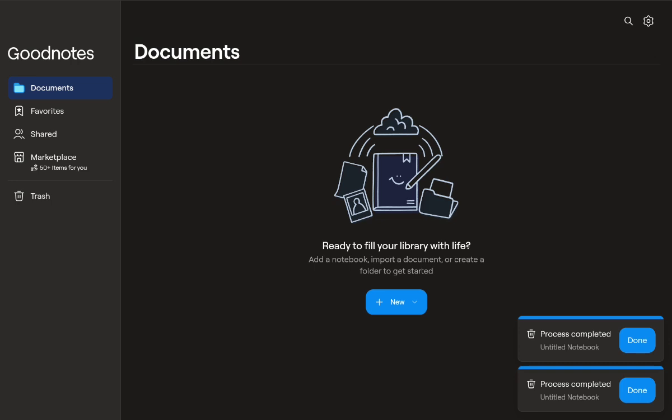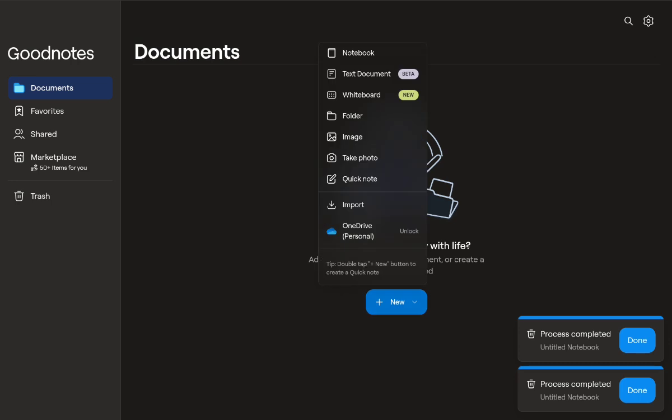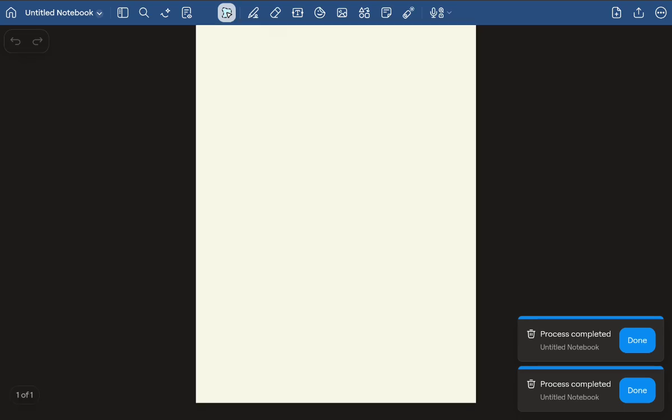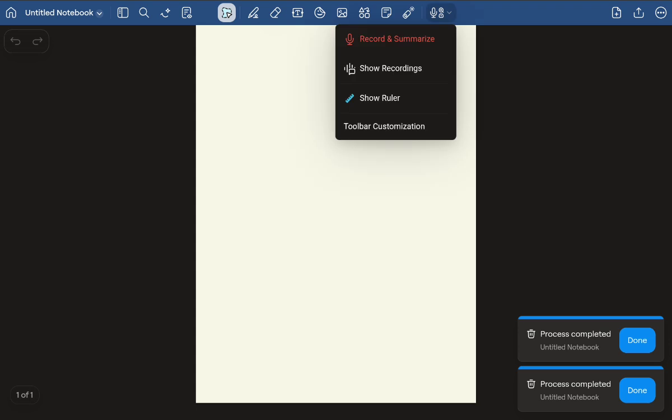We're going to open Goodnotes and create a new note by clicking on New. Then you're going to click on Notebook right here, or a quick note. You're going to select this feature right here. Then you're going to look for the audio recording feature in the toolbar. As you can see, there is an audio option. You're going to click on record and summarize or show recording. Here, you're going to record and summarize. You're going to click on this option right here.